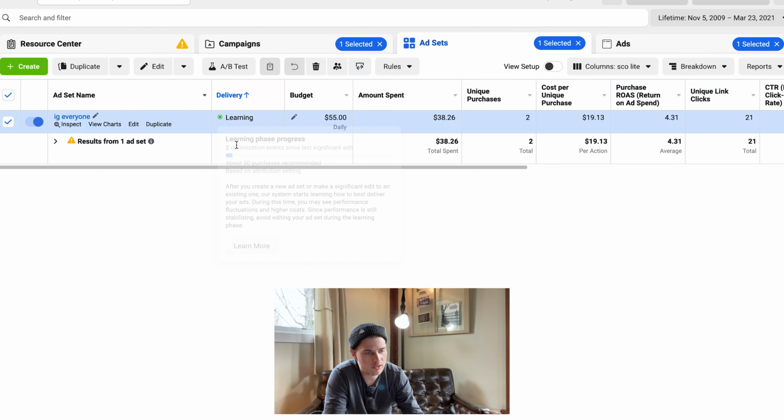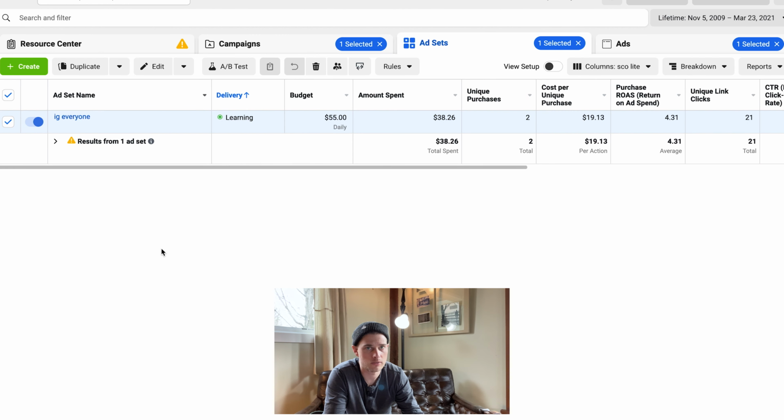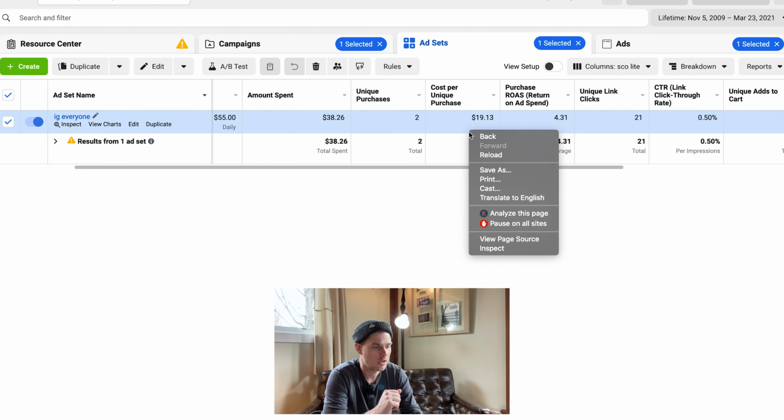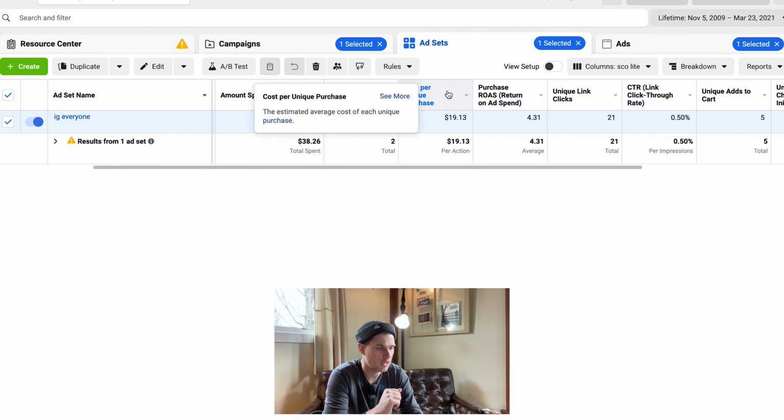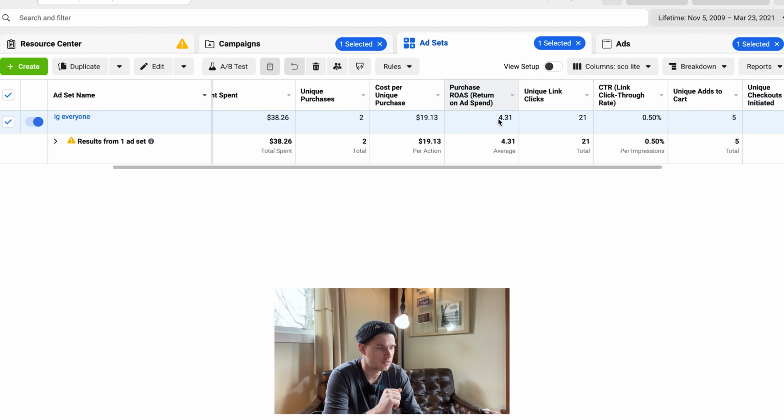Delivery, I leave that there to make sure I know that it's running active, that there's not an error or something like that. Then amount spent, and then purchases. I like to see those right next to each other: that it's been spending, how much, and then is that getting me purchases? My eyes pretty much go straight to, are there purchases? Okay, good, there's purchases. That's usually how it goes. And then I start looking at cost per purchase and ROAS. For the most part, I'll look at purchases and then ROAS.